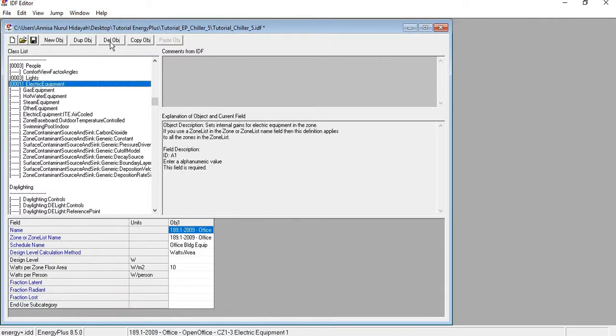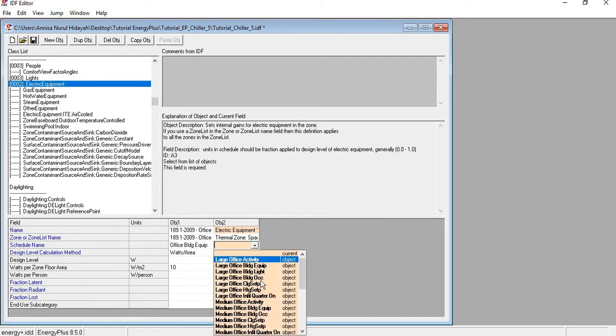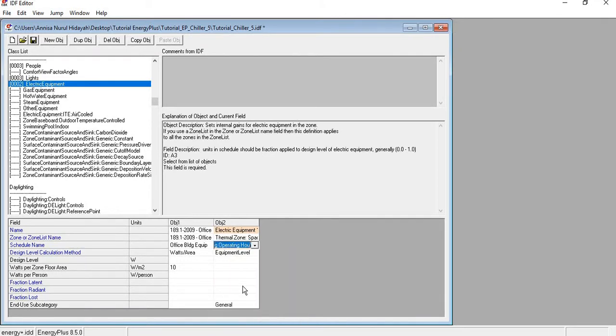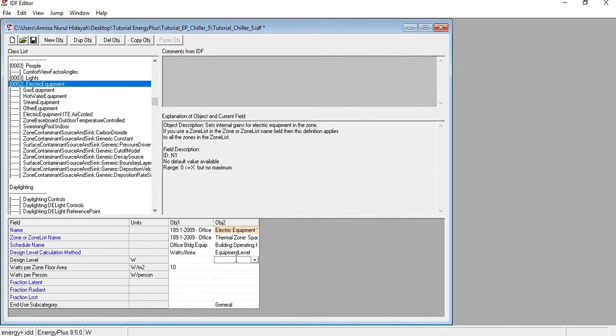And last one, we'll add the electric equipment internal gain. Schedule name will be the same, and equipment level here 300, and also you need to define the fraction latent, the fraction radiant, and fraction lost. The default is 0, 0, and 0.